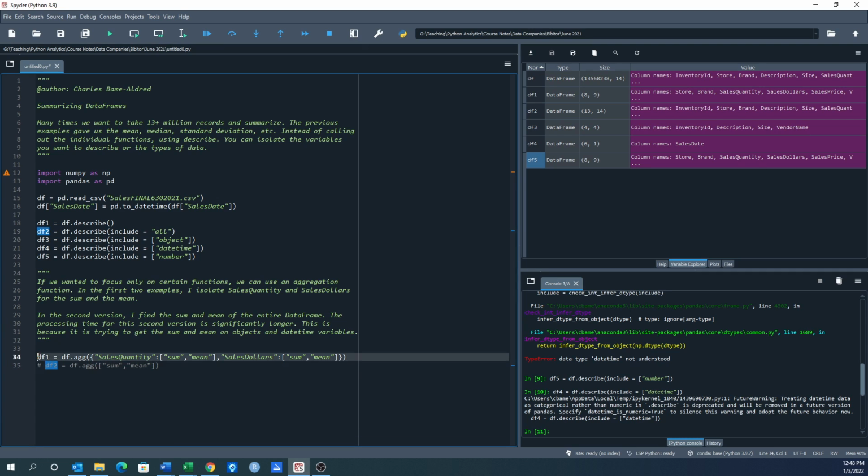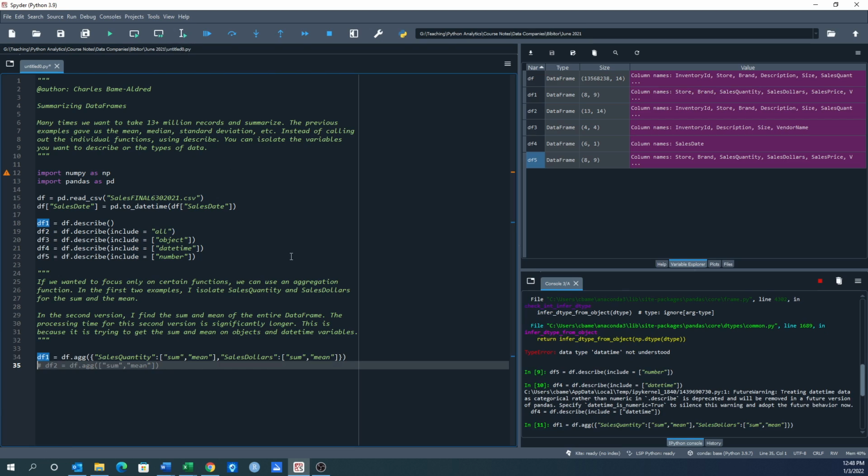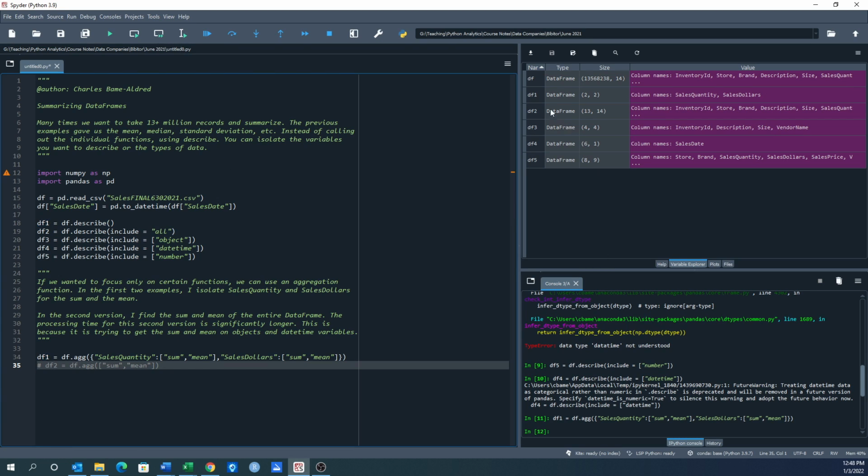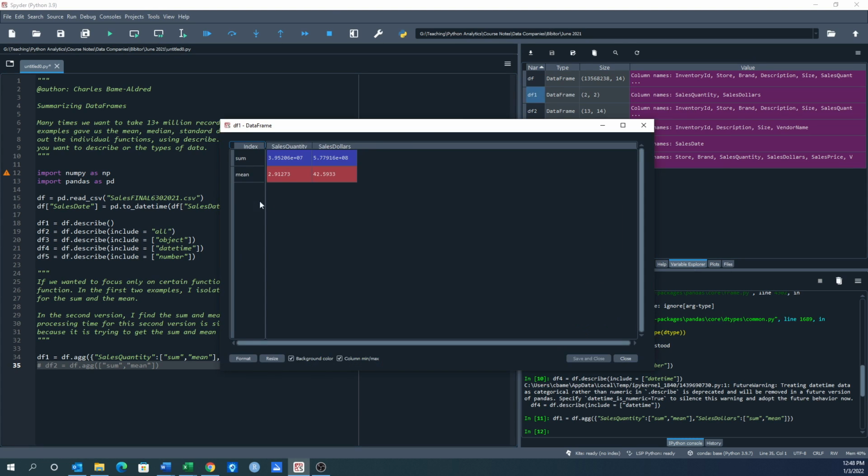So let's take a look at what df1 comes up with. And it should just come up with sales quantity, sum and mean, sales dollars, sum and mean. That was fast. So here we've got a 2 by 2, 2 rows, 2 columns, sales quantity, sales dollars. Let's open it up. Here's my sum and my mean. So the index is sum and mean, with sales quantity sum and sales quantity mean. That's interesting. Sales dollars sum and sales dollars mean.